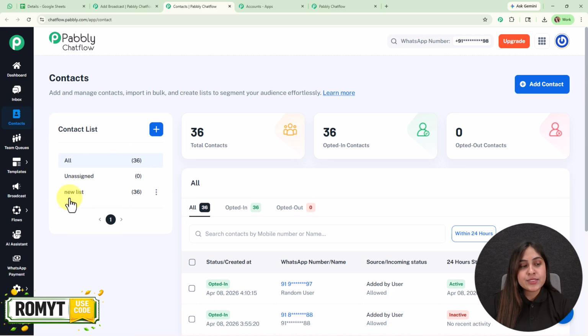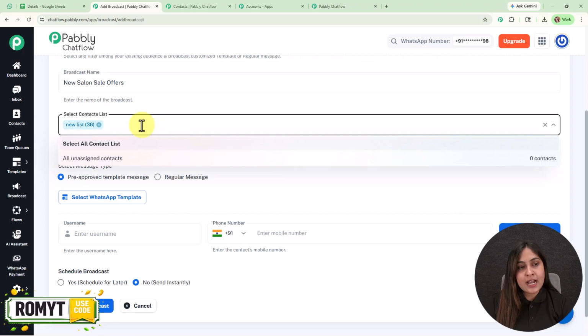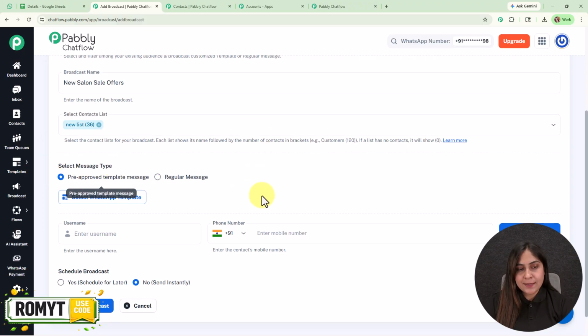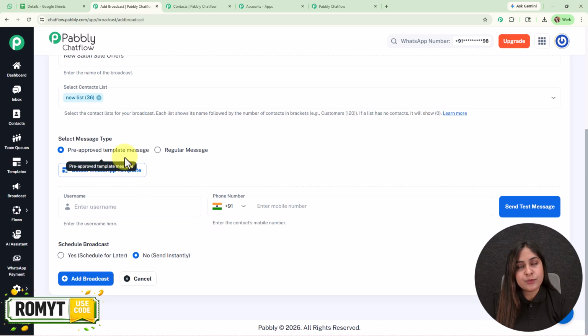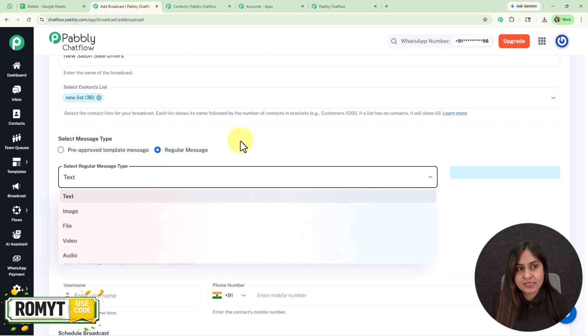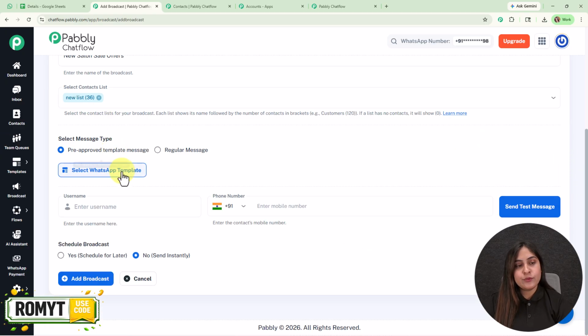For now I'm going to use the existing list that I have with the name new list, so I'm going to select that. You can add multiple lists over here. Then comes the message type. So you can see two methods, one is pre-approved template message and the another one is regular message. So as I've already mentioned that I'm going to use a pre-approved template message, but to send the regular message, select this option, then select the message type, and if you enter the text over here, you can have a preview of your message in the right side. Alright, for now we're going to use a pre-approved template message.